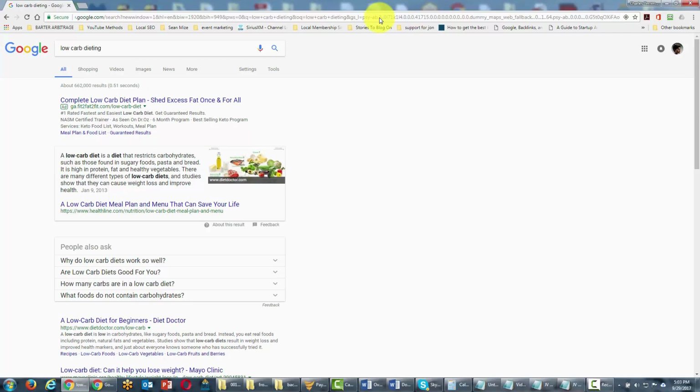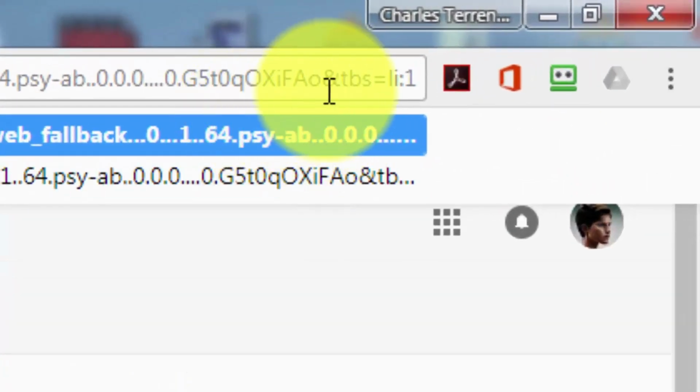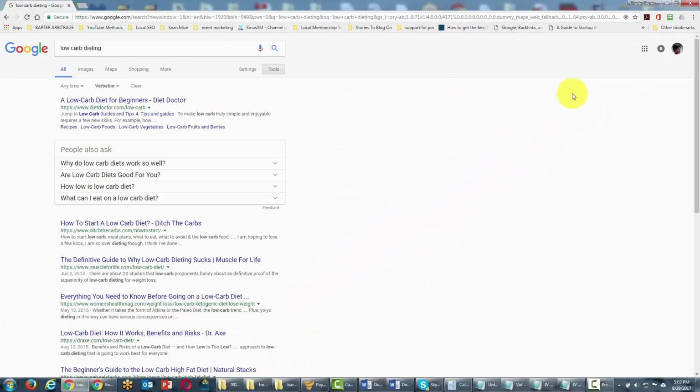We're going to go all the way to the end, and then we're going to put into the end and sign TBS equals LI:1. So we're going to put all that information into the end of our URL. And what we're going to do is we're then going to click enter. And what's going to happen is that we are then going to only get the words low carb dieting, and we're going to get those words verbatim.